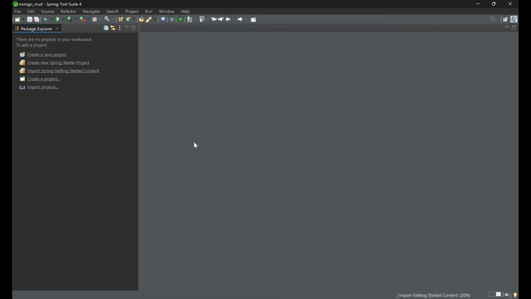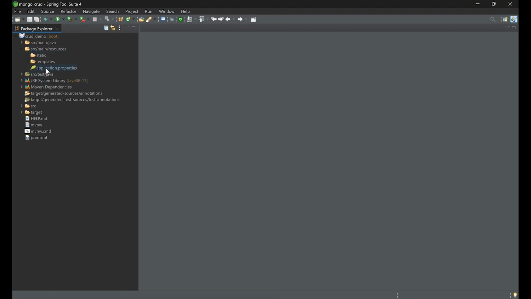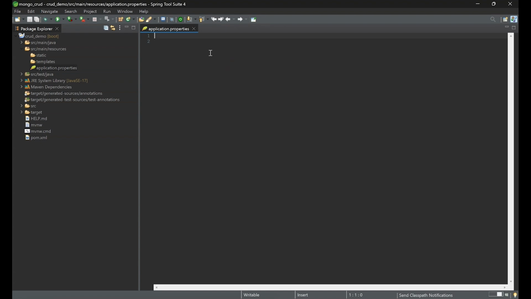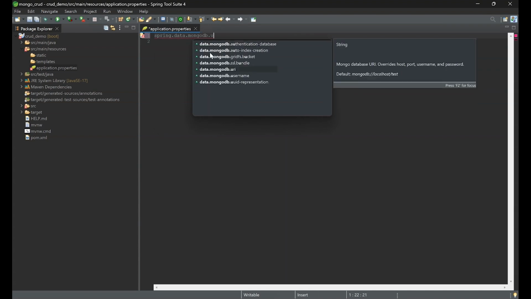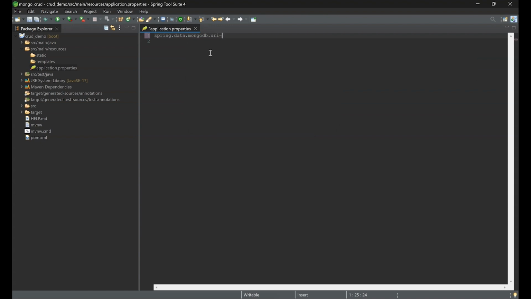It will create a project here, and it will import all the dependencies that we added while creating the project. You can see the structure here. To configure the MongoDB database, all you need to do is define the MongoDB URL in the properties file. How to do that? You need to write spring.data.mongodb.uri, and this URI should be coming from MongoDB.